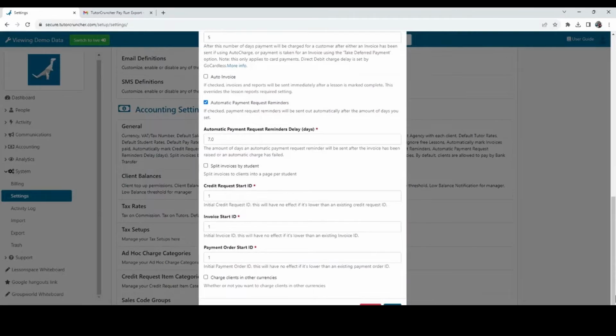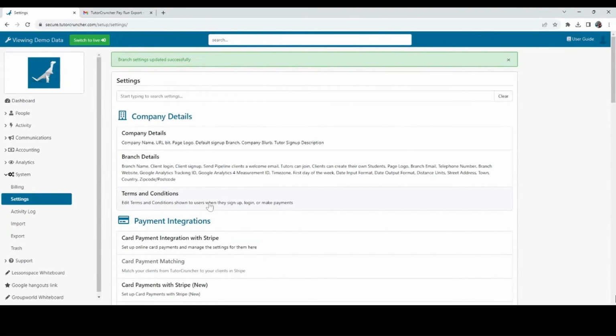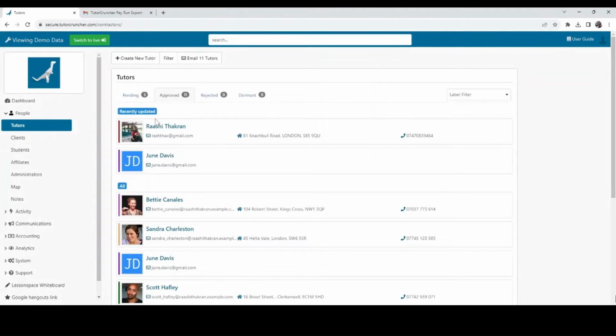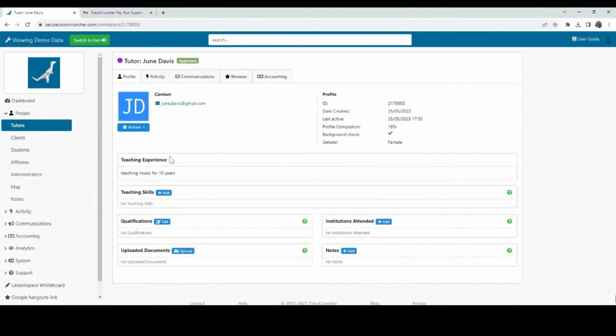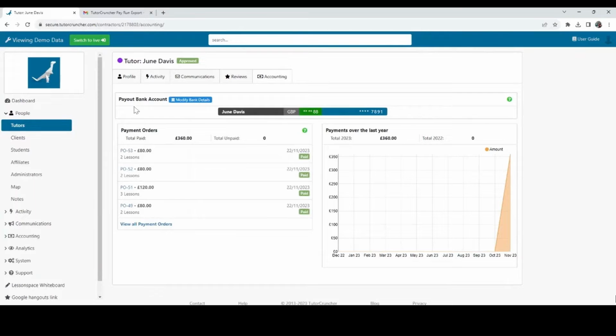Click on Save. Now, the next thing that you need to do is make sure that the tutor that you want to pay using pay runs is here, and they need to have their bank account details saved onto their profile. To check that, you need to go to their profile, go to the accounting tab, and here you will see the payout bank account option.